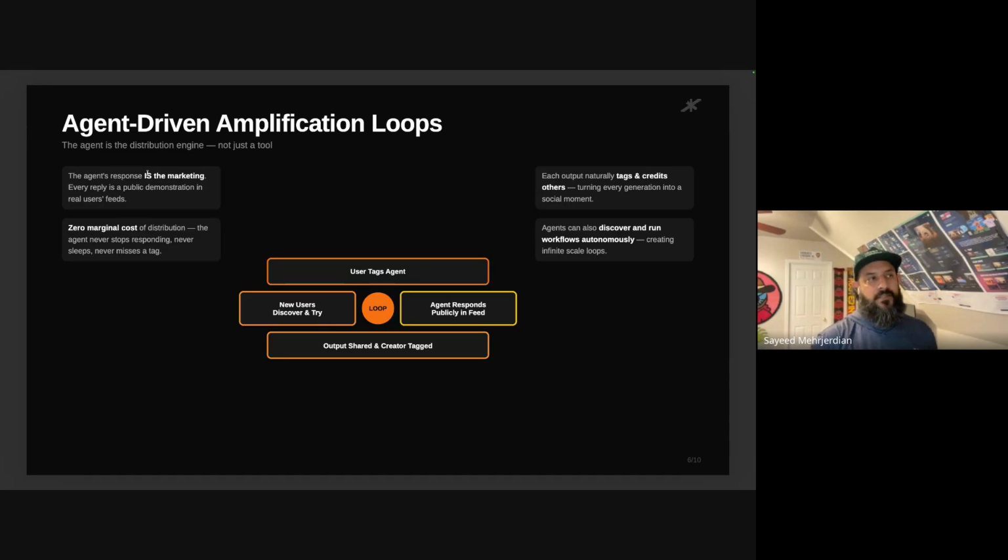And with Farcaster, it's nice because there's no cost. You don't have to pay for an API. I mean, you do have to pay for the Neynar API, I guess, right? But that's like $9 a month or whatever, depending on how much scale you're doing.